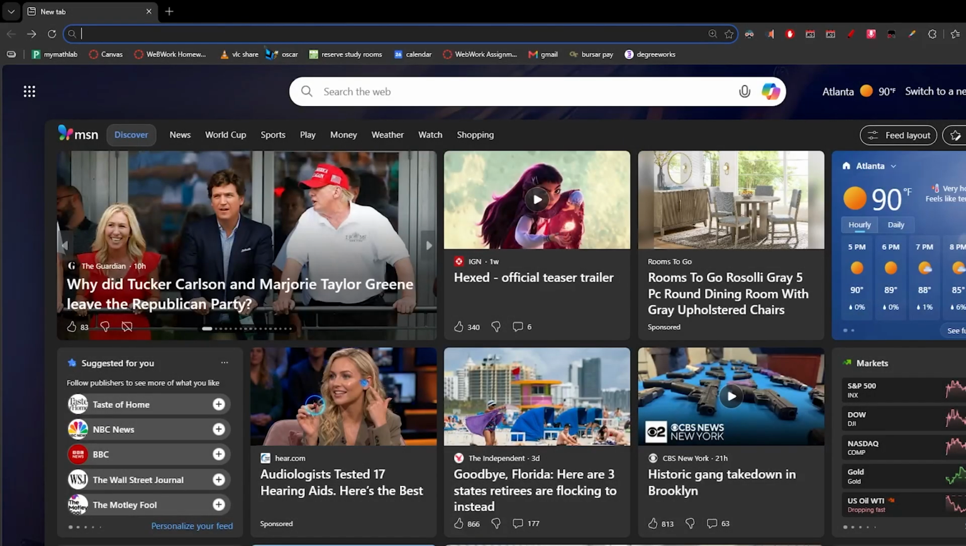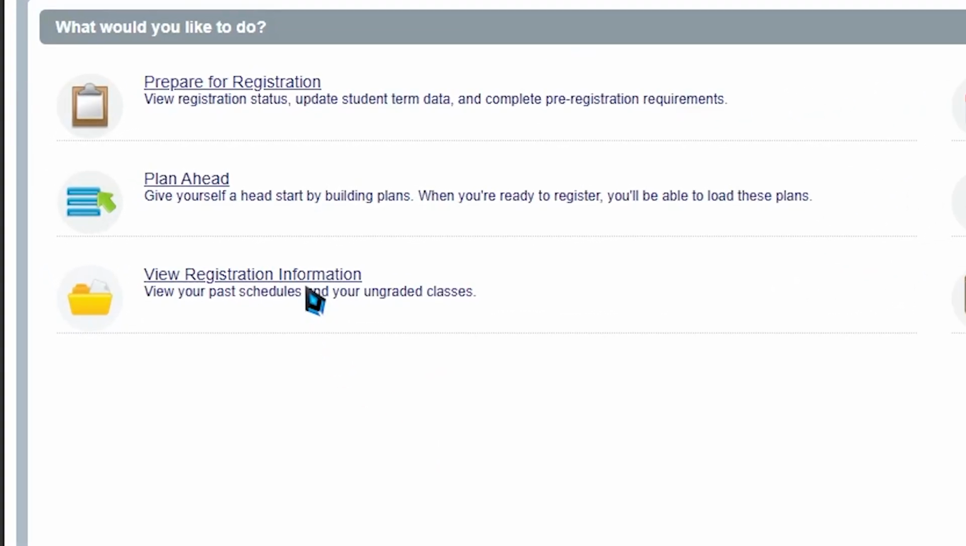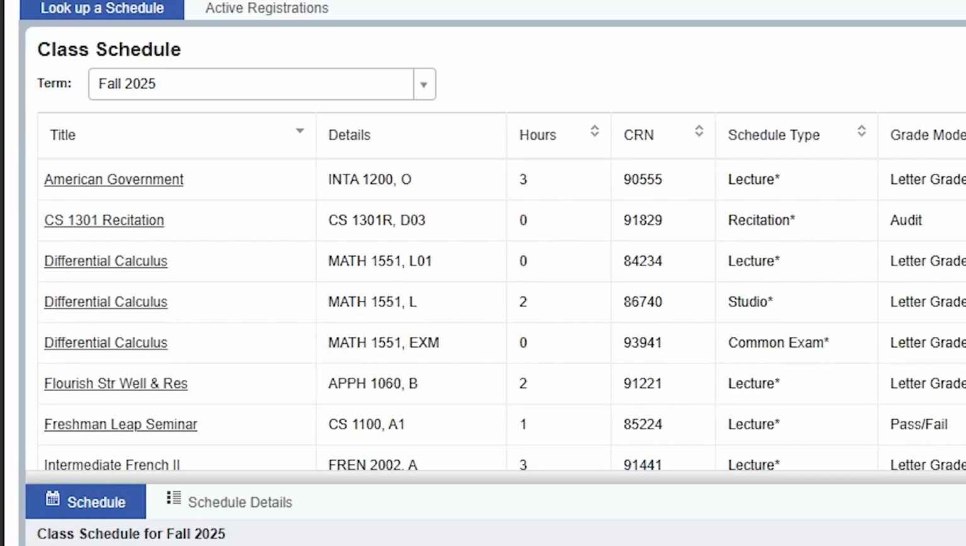Using the extension is quite simple. Once you have it downloaded, follow these steps. First, go to your school's Banner registration page. This process could be different depending on your school. Click on View Registration Information. This is the page that contains all your schedules.